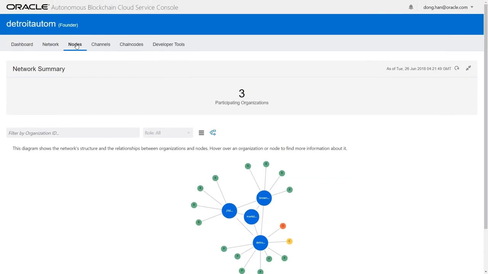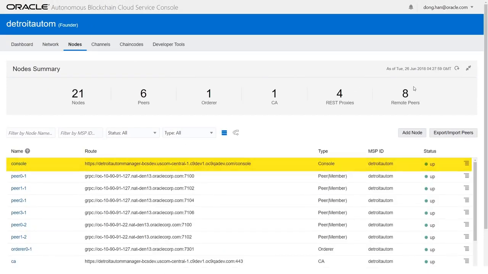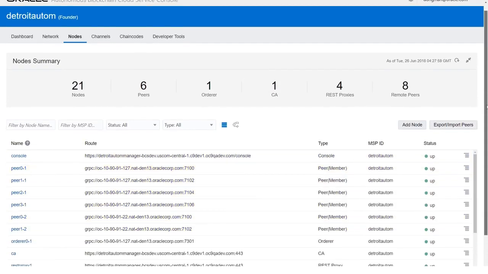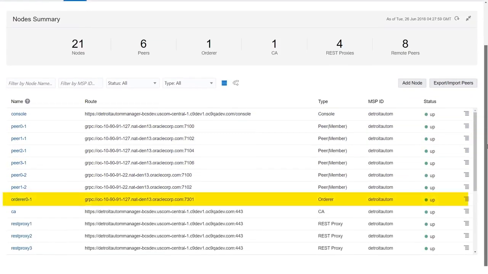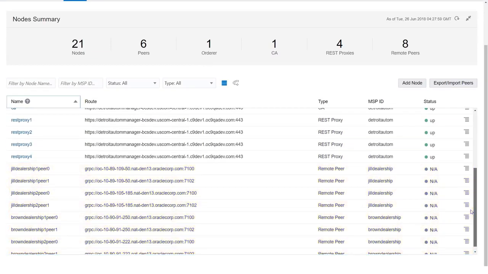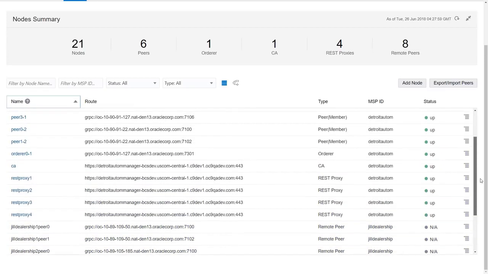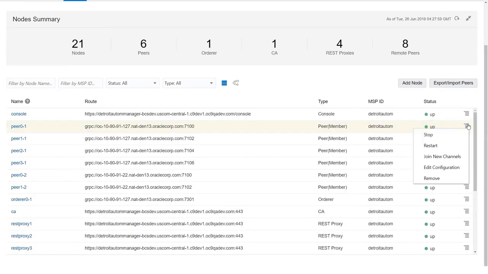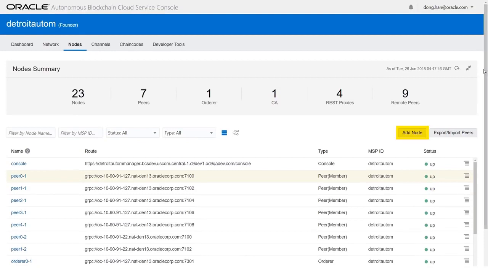This table displays all of the nodes in your network: the console, peers, MSP, orderers, REST proxy, and remote peers from other organizations if they've been imported in this instance. You can use the Actions menu on the right edge of each row for additional functions, such as stopping or starting a node, editing its configuration, and for peers joining them to a new channel. If you're an administrator, you can use the Add Node button to create additional peer nodes or REST proxy nodes.